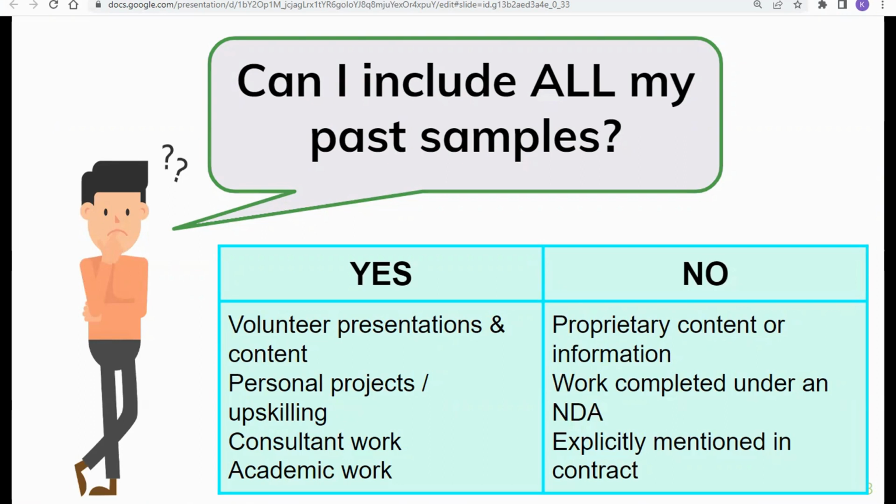However, there are certain pieces of content you should not include. The first and most important is work you completed for a company where it is explicitly stated that the content is proprietary and that your scope includes content development and revision for that organization. In addition, some companies require you to sign an NDA or non-disclosure act. In these cases, do not upload the content whatsoever.